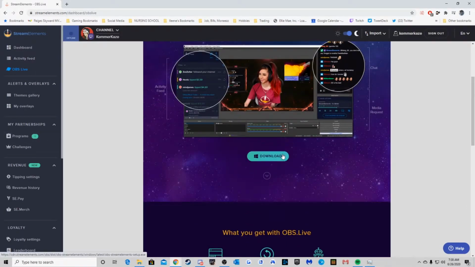Download that. That's the first step, because you need OBS Live, because that's why you're here, because you're moving from Streamlabs OBS to OBS Live or StreamElements. This OBS Live is essentially just OBS Studio with some integrations. So once you get that installed, launch it, and then this is where we'll move into my overlays.